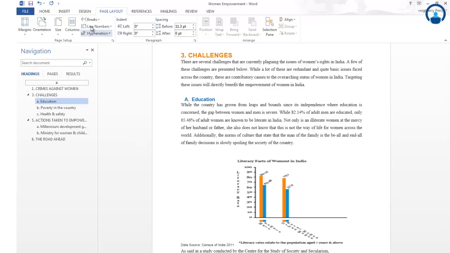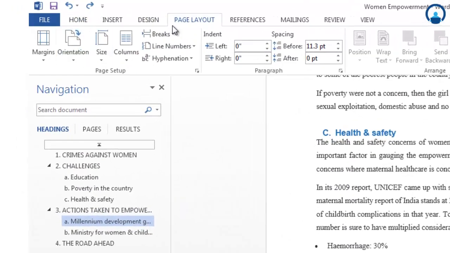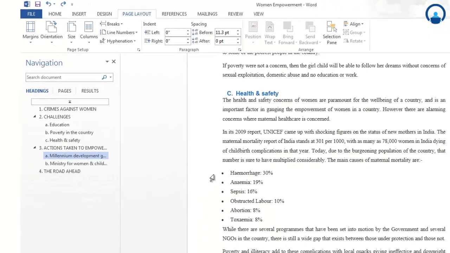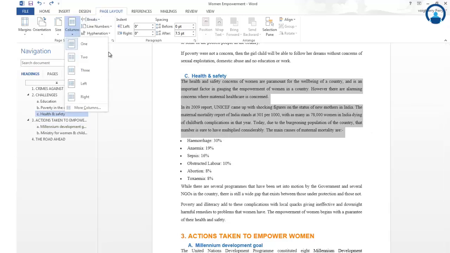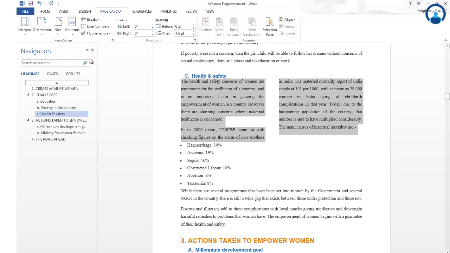Now the next is page columns, like inserting columns into a particular page or in a document. Like in case of this particular paragraph, you will see over here it's in one column. If I select a column, you'll see that it's already taken as one column, meaning the paragraph is in one column. If you select two columns, you will see that the text is moved into two columns.